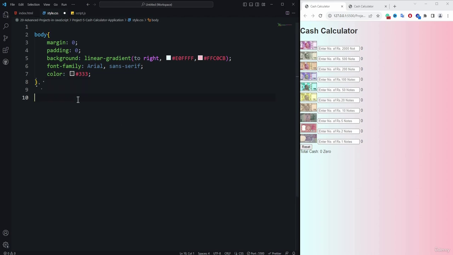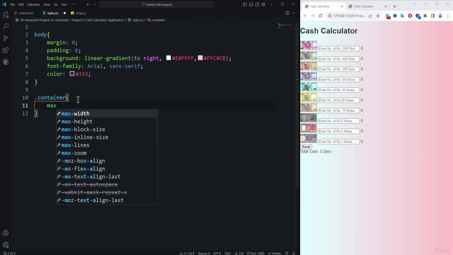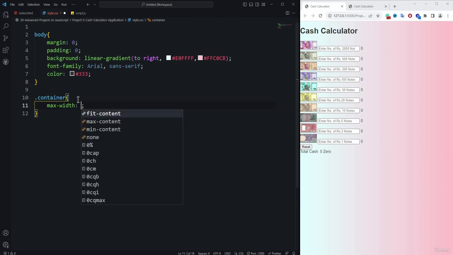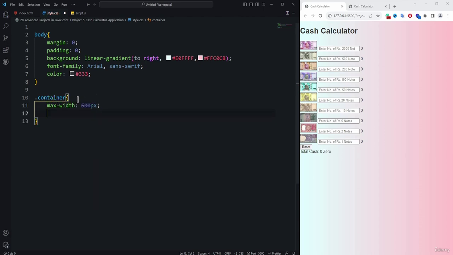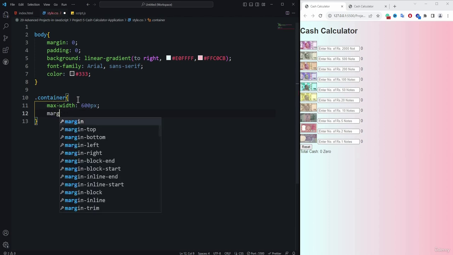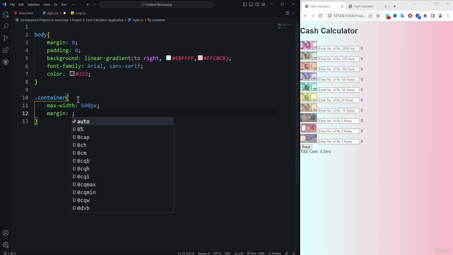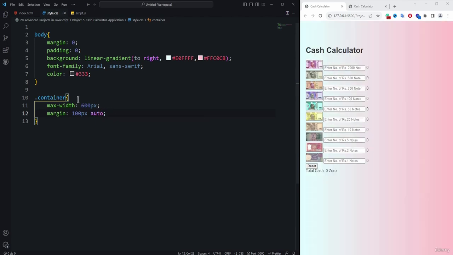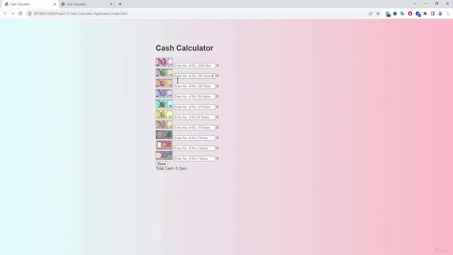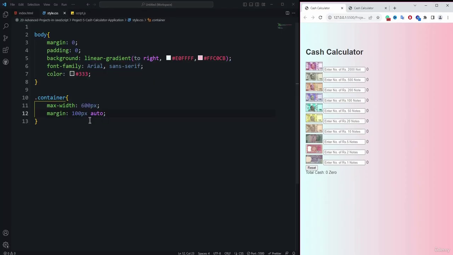Alright, and after that we need to select the container, then we need to start the block of the container. Inside of that, first we need to specify the max width property. So max width, it's going to be 600 pixel, and then we need to provide the margin property. So margin from top and bottom is going to be 100 pixel, and from left and right it is going to be auto. By control save it, you can see now the margin changed for the container.